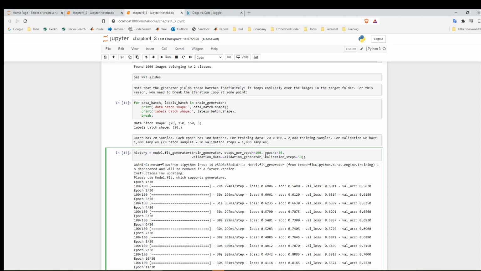Then the steps per epoch is determined as follows. We have 2000 training samples, so you divide that by the batch size. 2000 divided by 20 is 100. So you need 100 steps per epoch. And we have 1000 validation samples, so you divide that by the batch size, which is 20. That would be 50. And that is what you're using here.